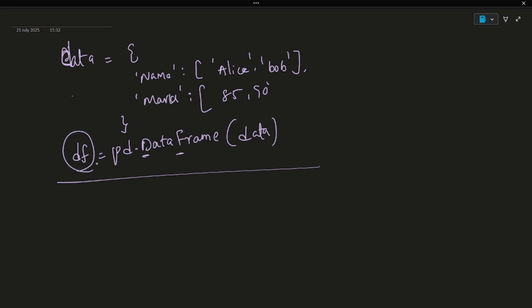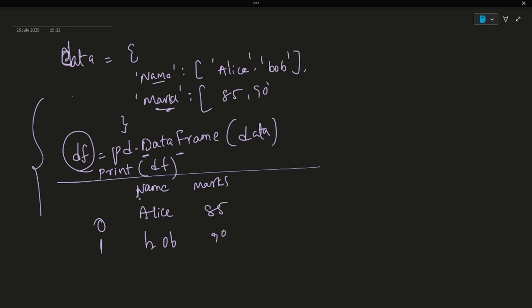After that, print df. The output should be like indexes first 0 and 1. There are only two columns, name and marks, with the names Alice, Bob with marks 85 and 90. This is the right way to create data frames in Pandas. It consists of rows and columns. These are the rows and these are the columns, with indexes 0 and 1. We can also initialize the indexes on our own by putting names, or x y z, or a b c, or something.